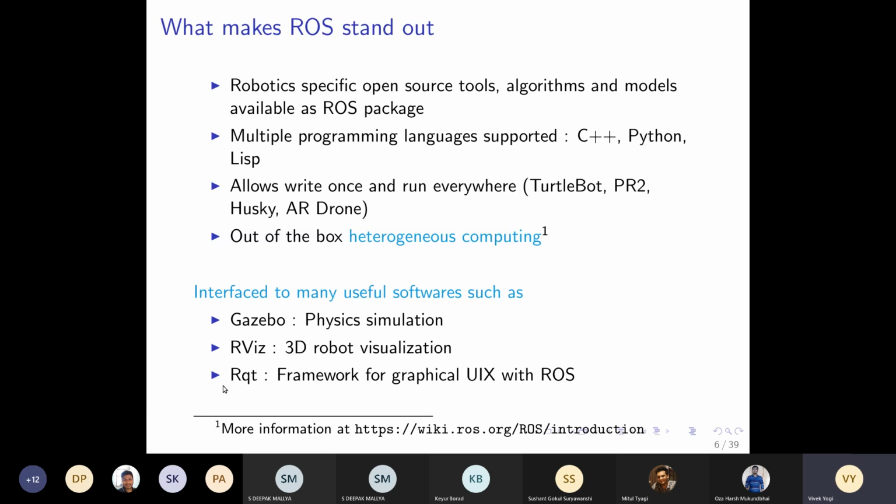So similarly, there is RQT. It is a UI framework which helps you with a lot of visualization things, similar to RViz, but it is more lightweight. RViz is a bit of an elaborate tool. RQT is a lighter tool.